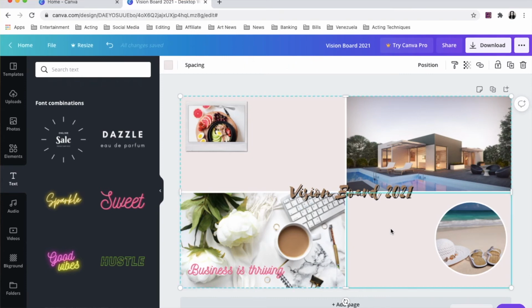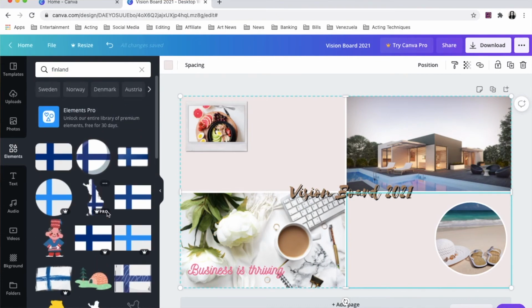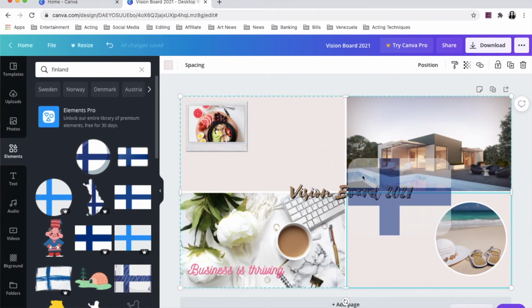So let's add something else to the travel. For example, you don't wanna go to a sandy white beach. Where would you like to go? Would you like to go to Finland? Would you like to go to Spain? So let's just, for the sake of this, let's type in, okay, here we go. So you'll see a bunch of different elements that you can add. Let's go ahead and add the Finland flag.